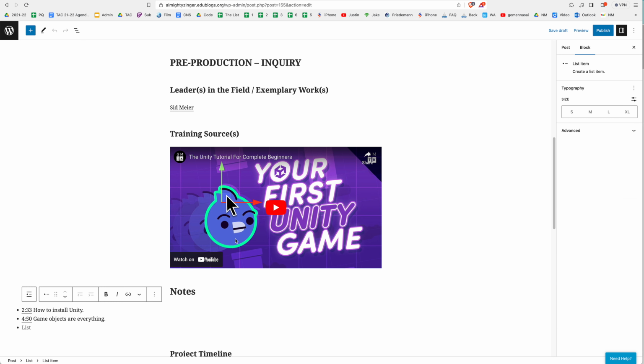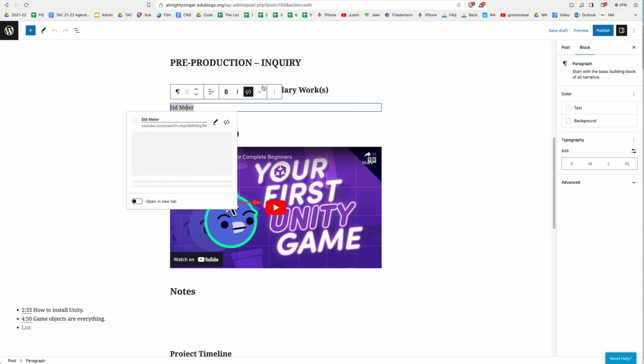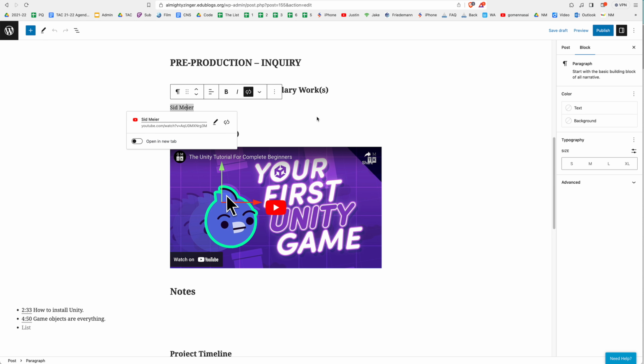Now, in our blog post, everything is a block. So blocks are these chunks right here. This menu thing, it can be confusing.